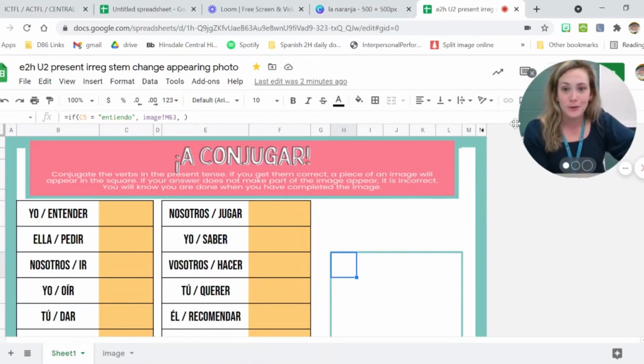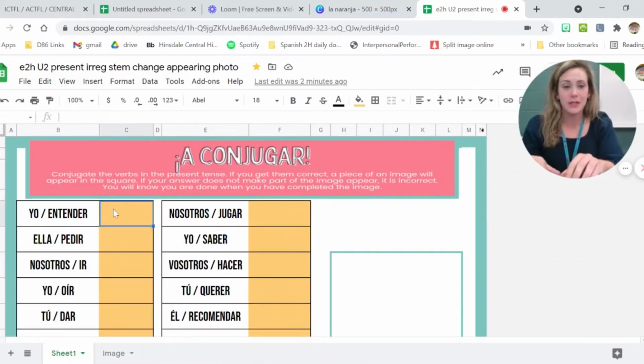So this is an appearing photo activity. This is a really basic conjugation one. I have done this with conjugations. I've done it with more advanced fill-in-the-blank sentences, but this is really just one of those vocab grammar practices. You could absolutely do it with vocabulary as well.